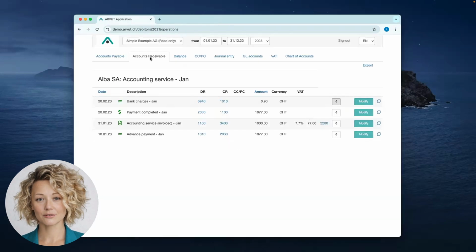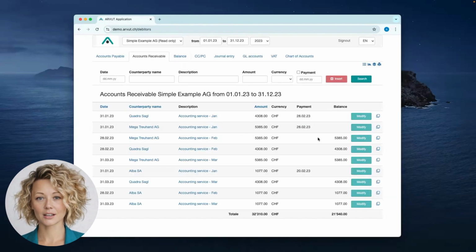This is the accounts receivable aging report, open items by customer. Here you can see which invoices are paid and which are unpaid, and the total amount customers still owe: 21,540 Swiss francs. Here is an unpaid customer invoice.